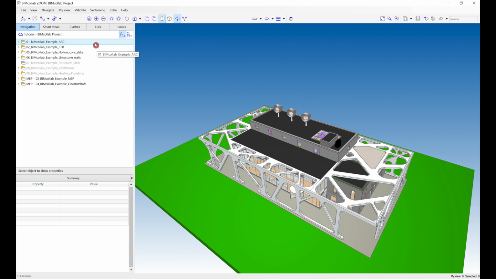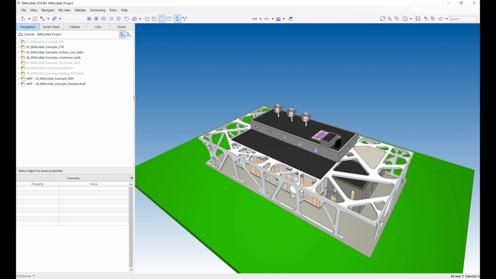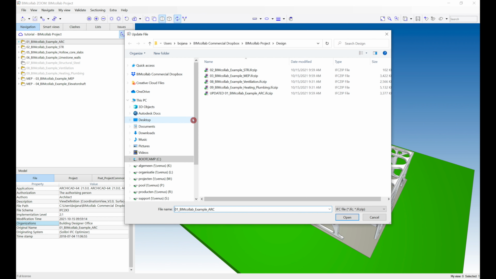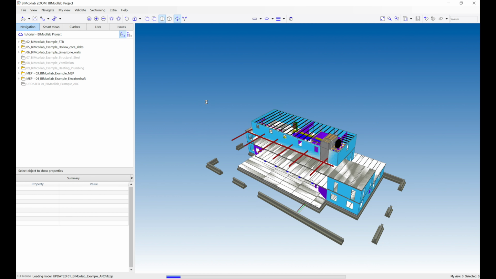When the models within the project need to be updated with revised models, you can right-click on the model in the model tree, and choose between the Reload and Update Model options. The Reload Model command will automatically update the same file with a newer version, as long as the new file has the same name and is in the same folder location. The Update Model command will update a loaded model with a file that has a different name, or file location. You will be prompted to navigate to the updated location on your computer and select the correct file.